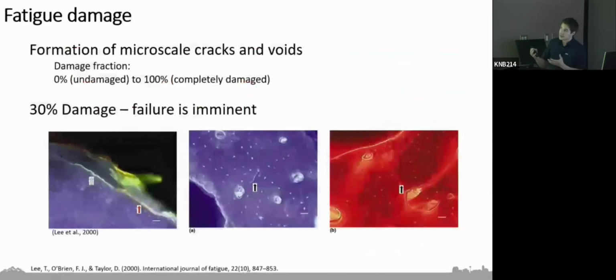So microdamage accumulation, or this fatigue damage, it physically manifests in the formation of these microscale cracks and voids. And you can see some examples of that here at the bottom of your screen. We typically use something called the damage fraction to assess how damaged bone might actually be. So this is a value that ranges from 0%, where we have a completely intact, undamaged bone, all the way up to 100%. And this isn't really reasonable to conceptualize, because at that point, we're really just dealing with entirely cracks and voids and no real bone material. But what we do see is that at around 30% damage, we're either right on that cusp of failure or having observed the bone failed already.